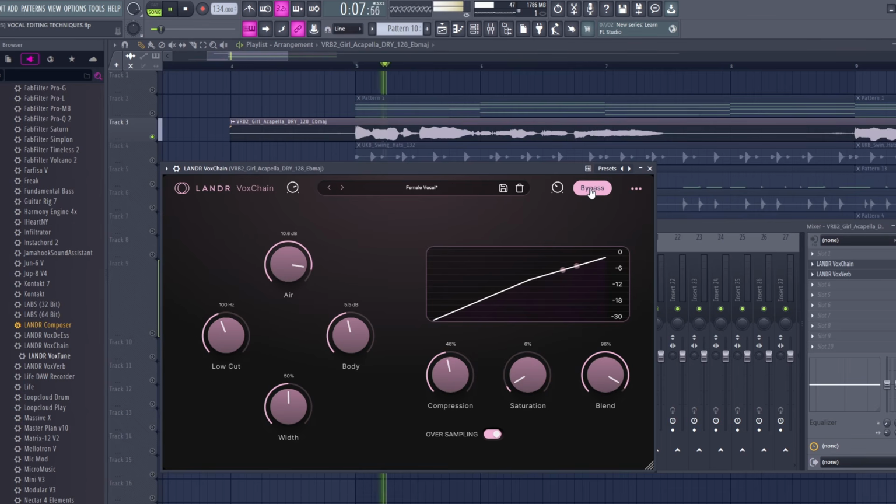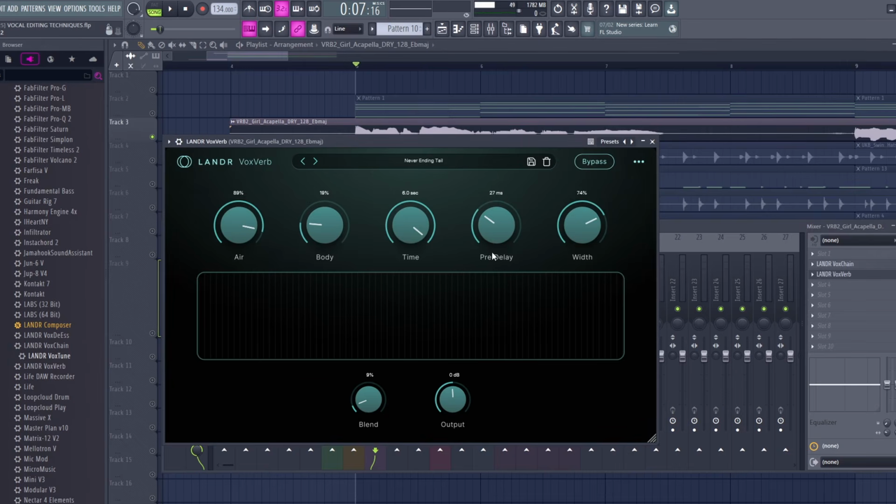So before, after. Very clear, exactly how I like it. I also put the VoxVerb in here with the same preset as before, which adds just the right amount of reverb.